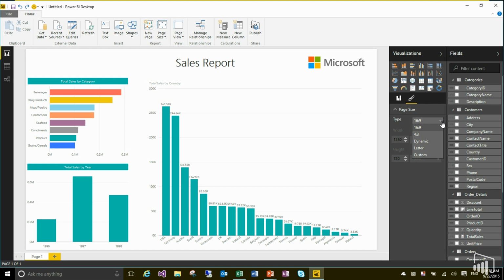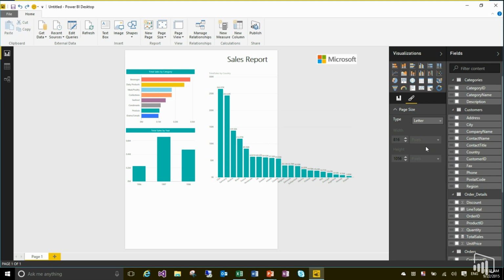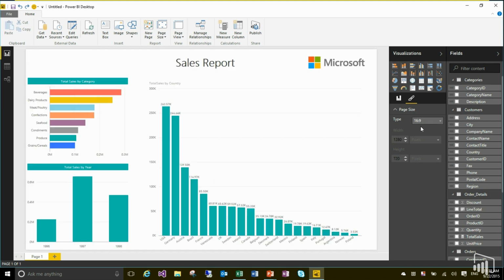The available page sizes are 16 by 9, 4 by 3, dynamic selection, letter, and custom. So for instance, I'll switch this to letter page size, and you see how my actual report canvas readjusts to the new page size. And then I can reorganize everything here so that it actually looks nice in this page size. I can switch it then back to 16 by 9, so I've got back to the default page size that I have for my report. But you get the idea, right? It's fully flexible, because you could also have different sizes for each of your pages, depending on the content of your page.